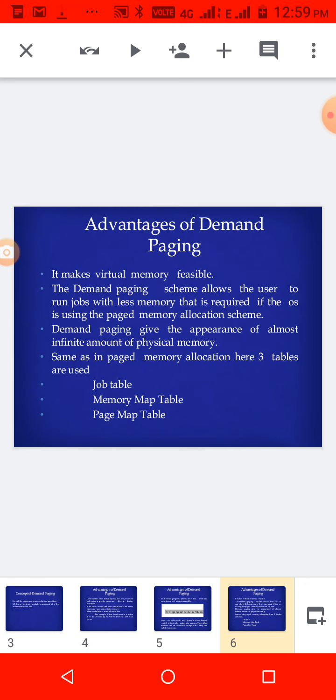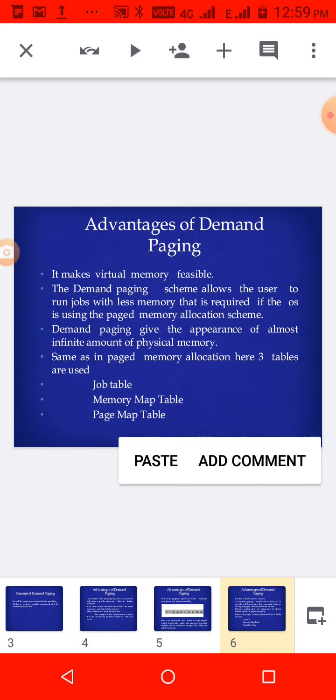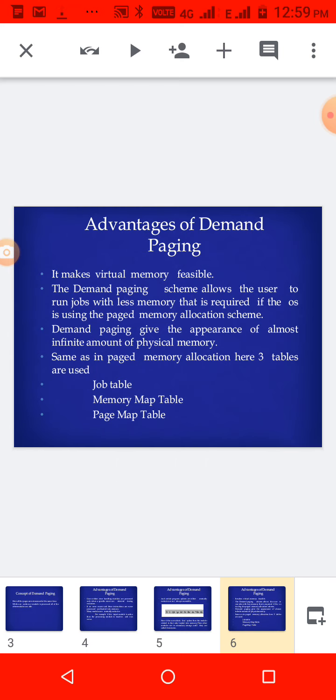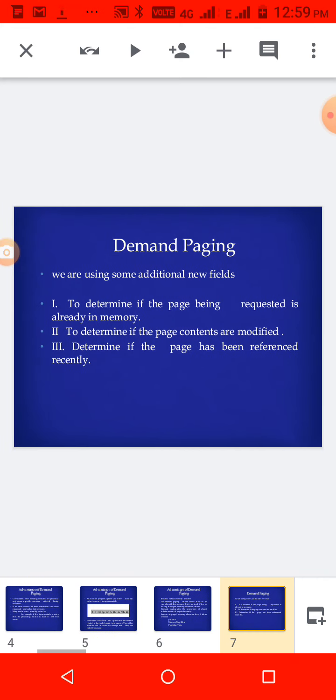What do you mean by swapping? It means a job is divided into several pages, and those pages are moved back and forth between the main memory and the secondary memory. This concept is called swapping. And here also, as in paged memory allocation, we are using three tables: the job table, the memory map table and the page map table.